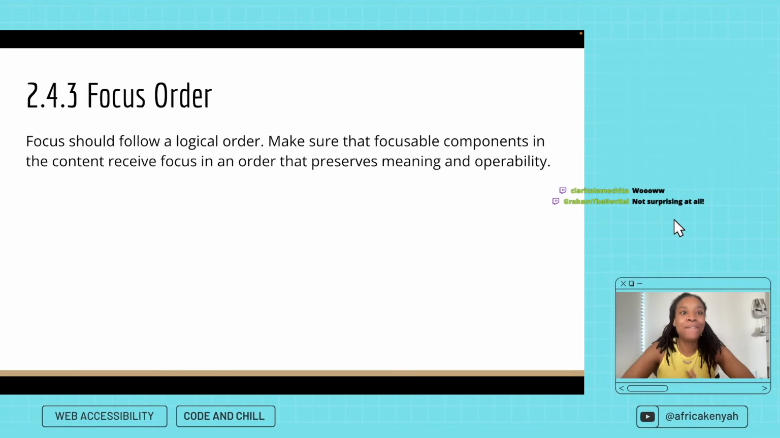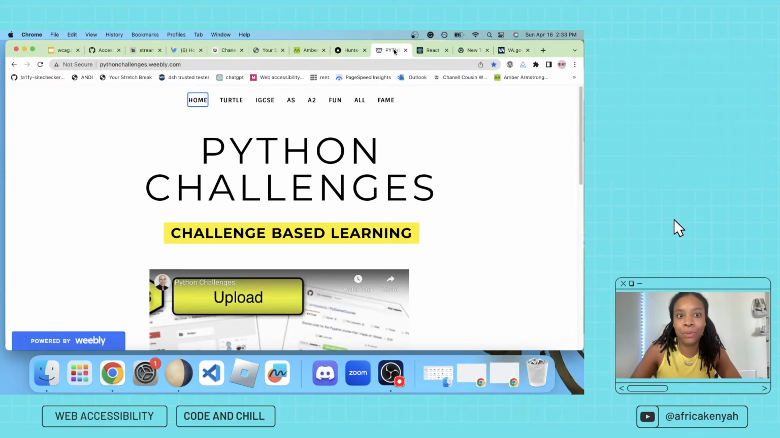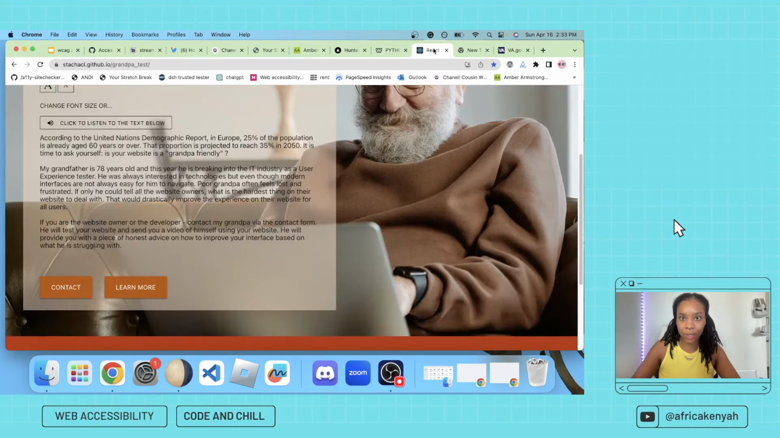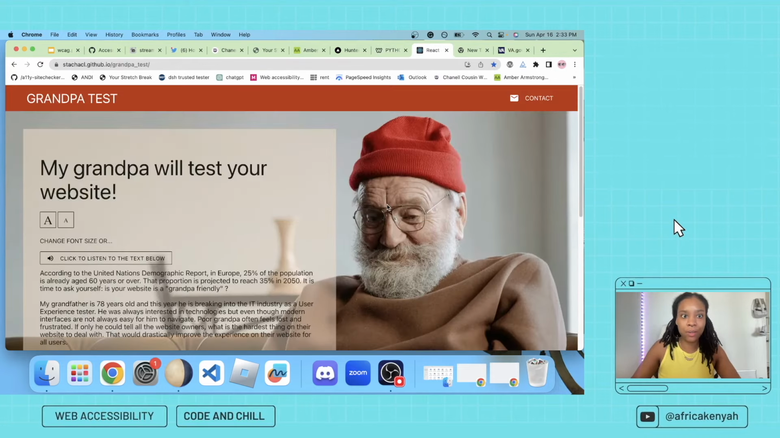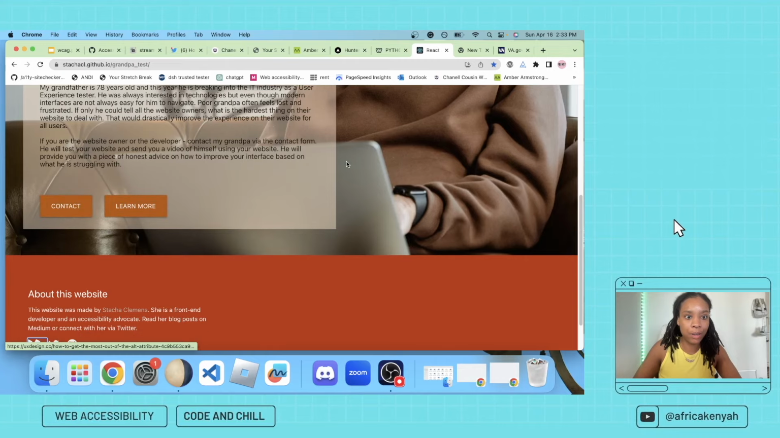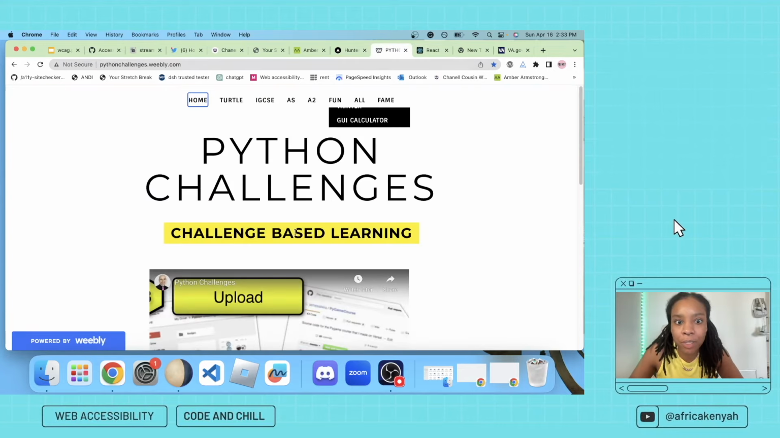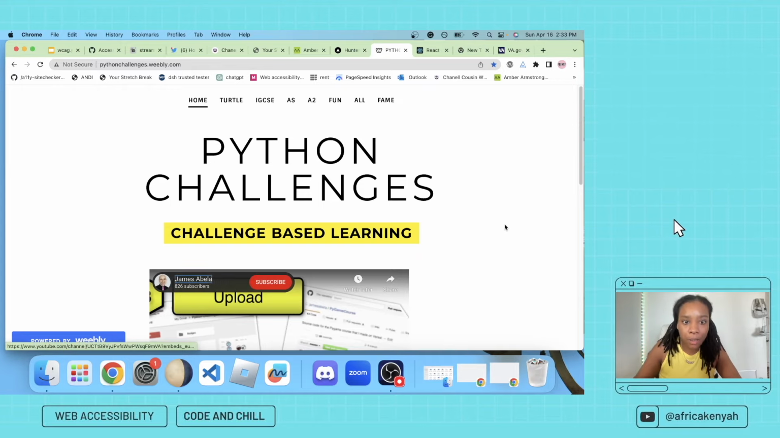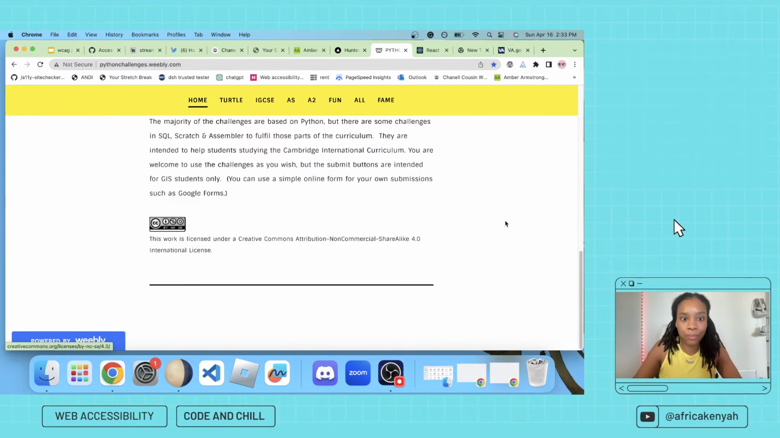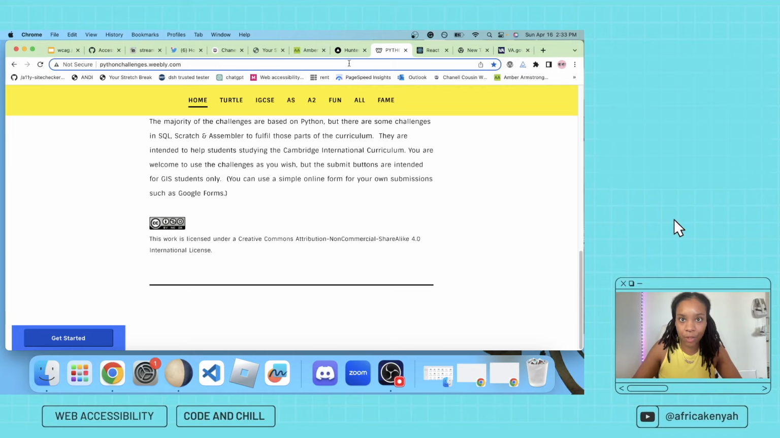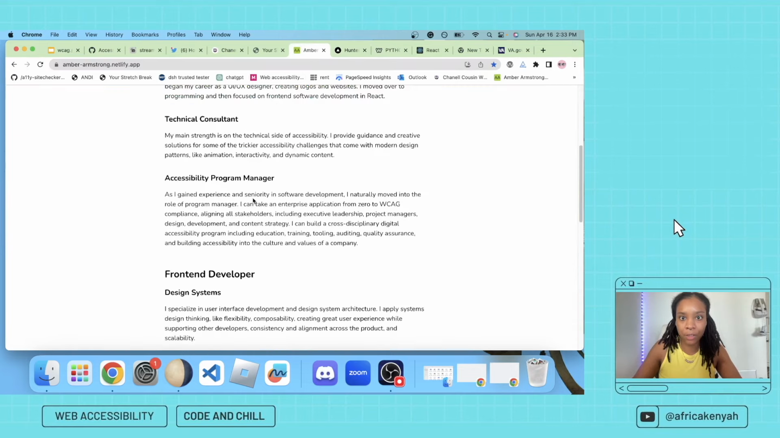Okay. Focus order. Focus order is pretty important. I'll give you an example of this. So if I'm tabbing with my keyboard, right? Let's go to this one. No, we already did this one. Let's say I'm trying to do the grandpa test, right? This one doesn't have enough for it to make it worth it. I'm trying to find something that has a lot on their page.